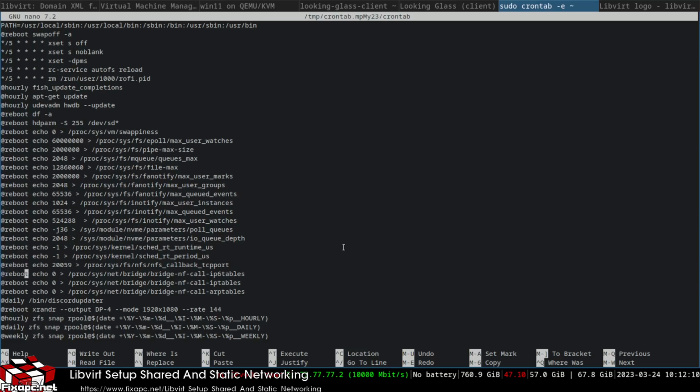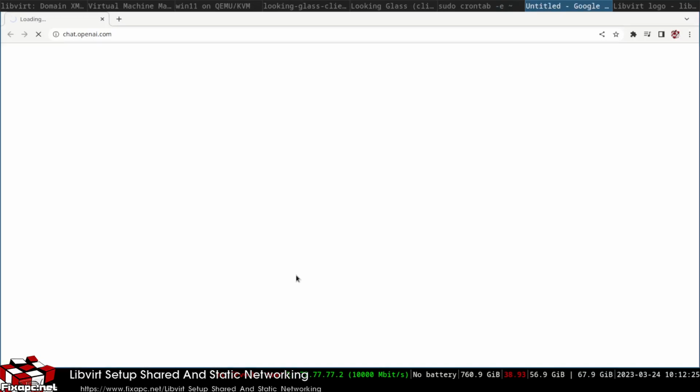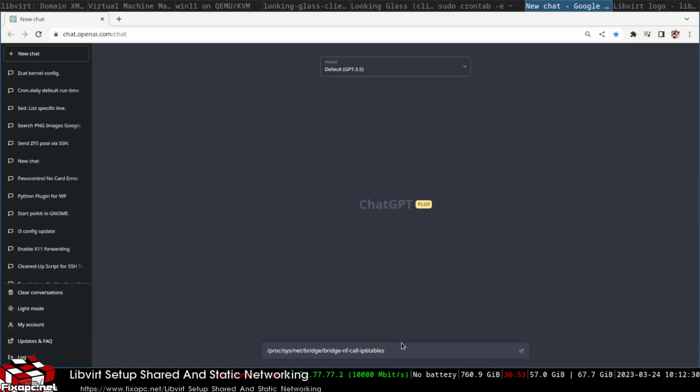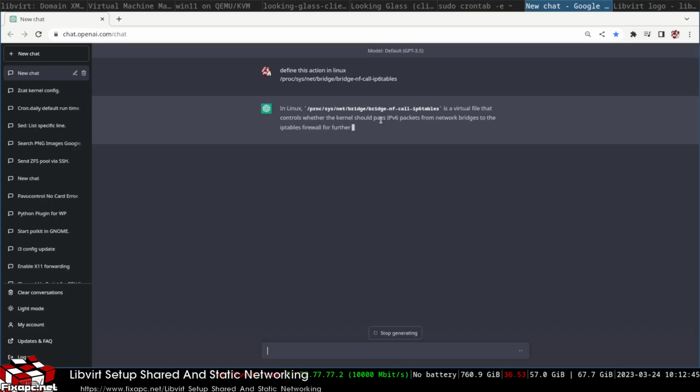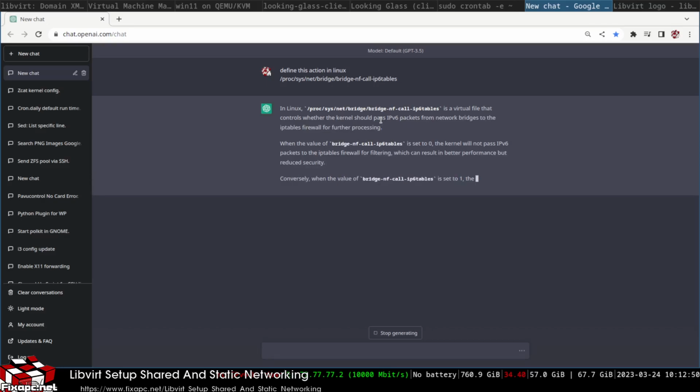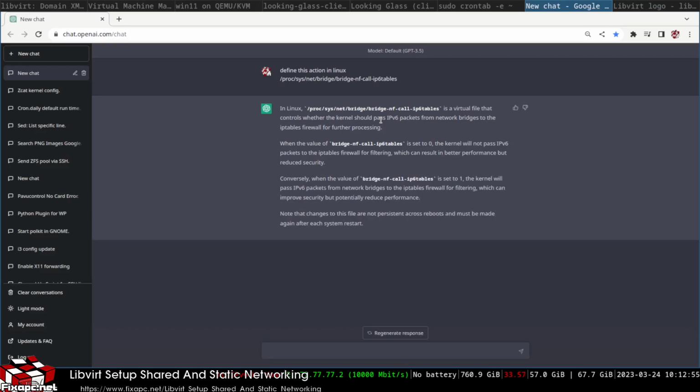So right here, we have proc sys net bridge, bridge-nf-call-ip6tables, and bridge-nf-call-iptables. If we look this up, we'll do some ChatGPT magic. Let the AI handle our problems for us until they become the problem. Okay, so go back here and say: define this action in Linux. And we'll get a definition. Okay. So if you read what it says here, when it's set to 0, the kernel will not pass IPv6 packets to the iptables firewall for filtering, which can result in better performance but reduced security. Conversely, when the value is set to 1, the kernel will pass packets into the firewall for filtering.